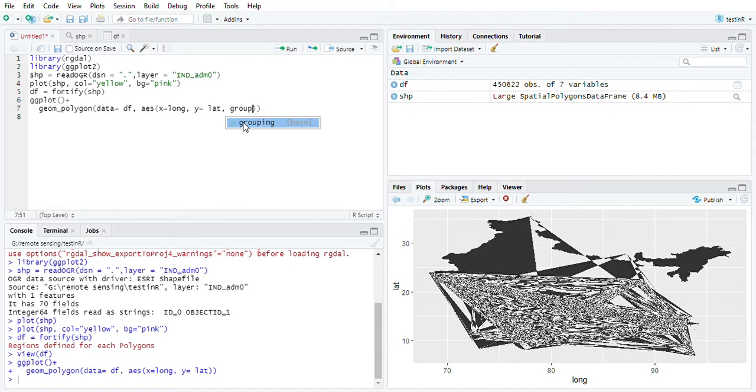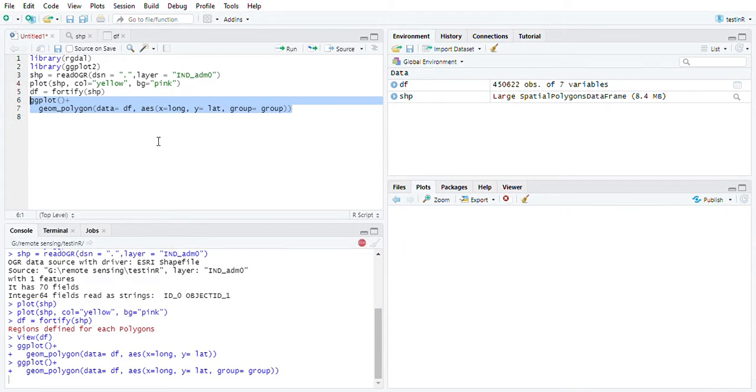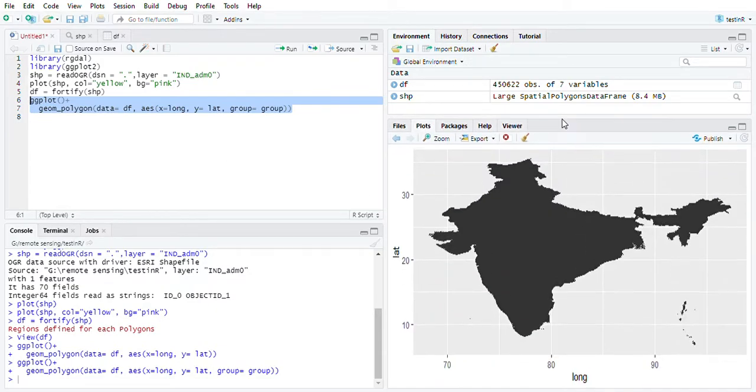We're going to write group equals group. Now just run that. And here in the plot section you can see the shapefile of India is plotted and there are no distortions.